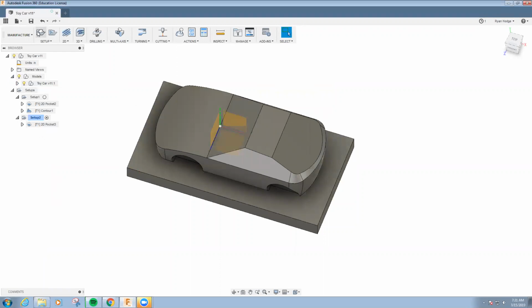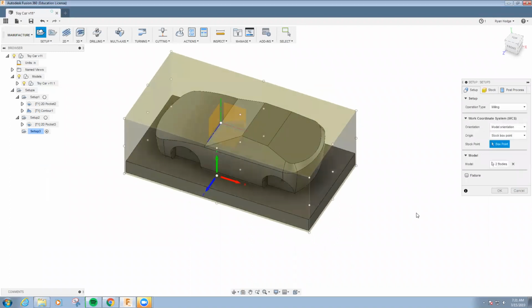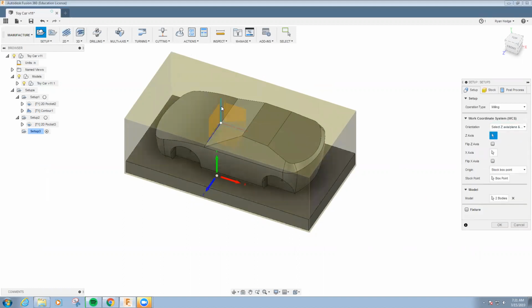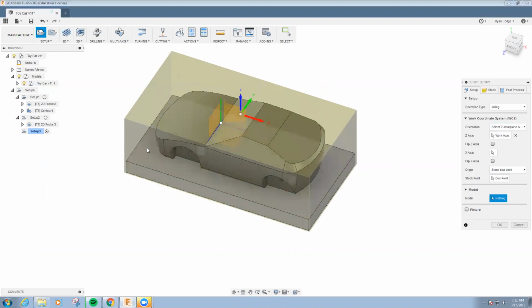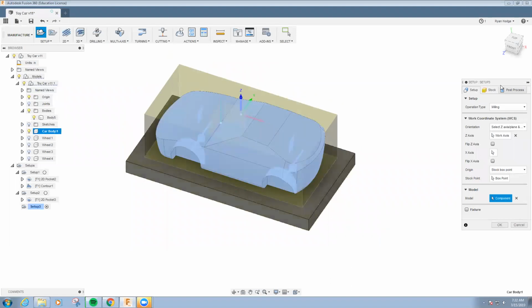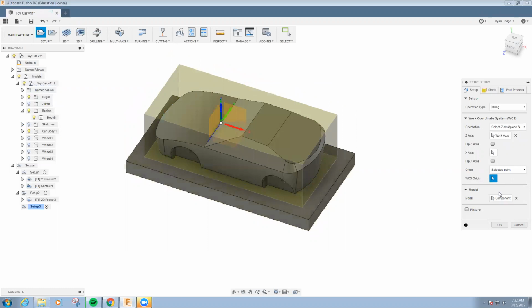So we'll start a new setup. And we'll go ahead and correct our Z axis plane. And at this point, the bodies that we will be cutting will be the car body. So we'll go ahead and reselect the car body, and we want to see if it will move it.